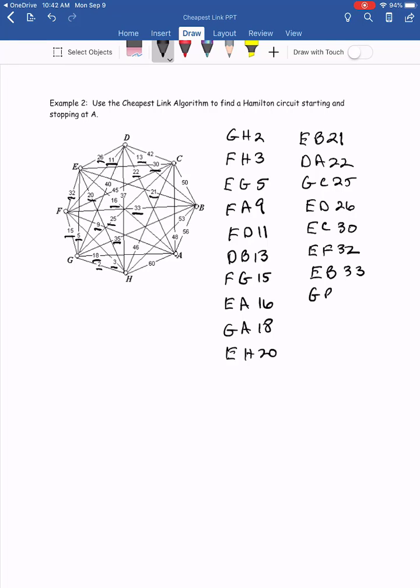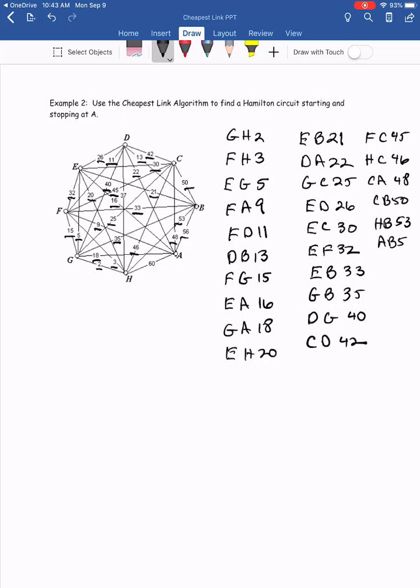35, GB, 40, DG, 42, CD, 45 is FC, 46, HC, 48, CA, 50, CB, 53, HB, 56, AB, 60, HA. And I do believe we have all of them listed.